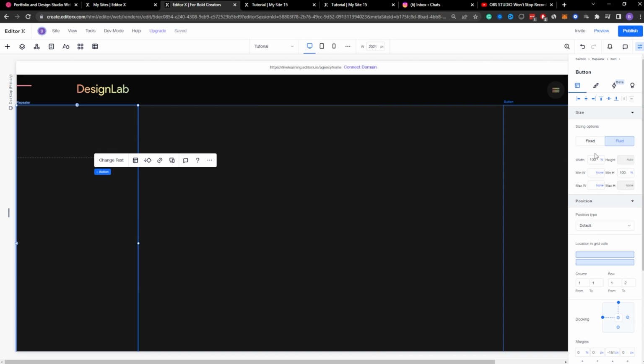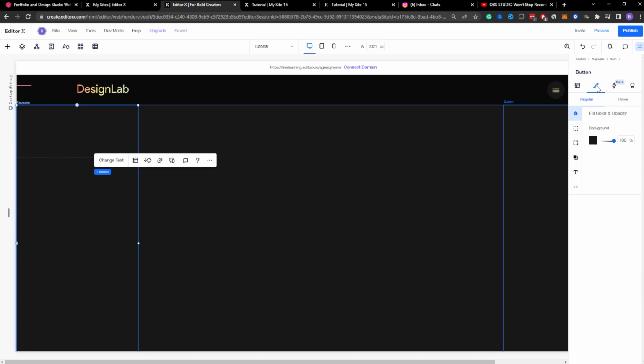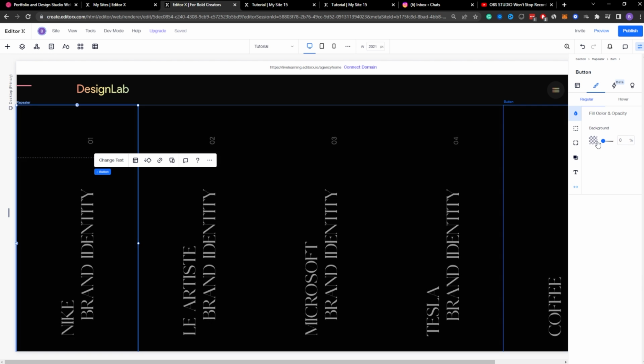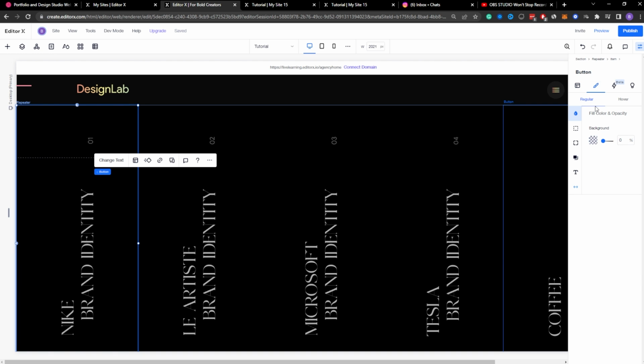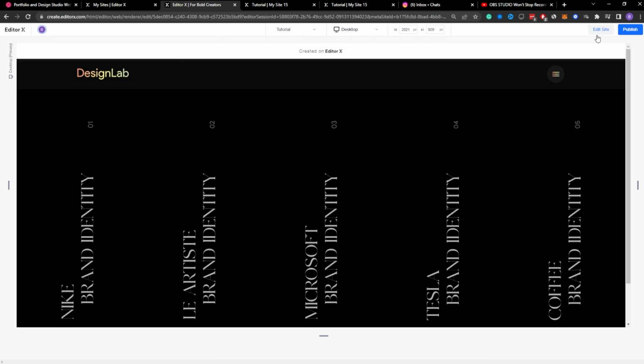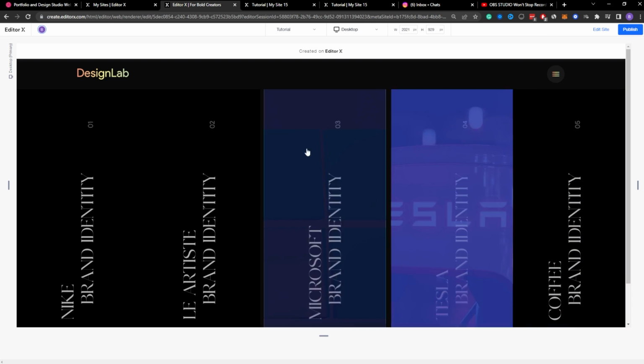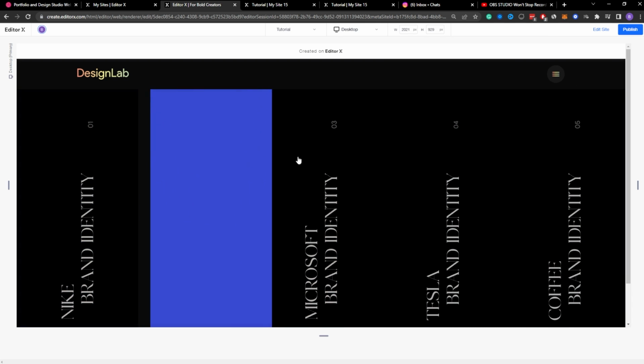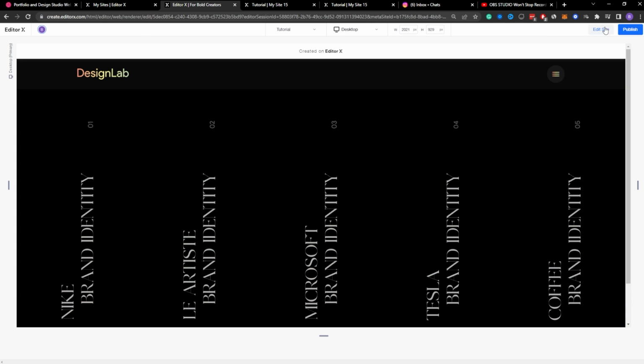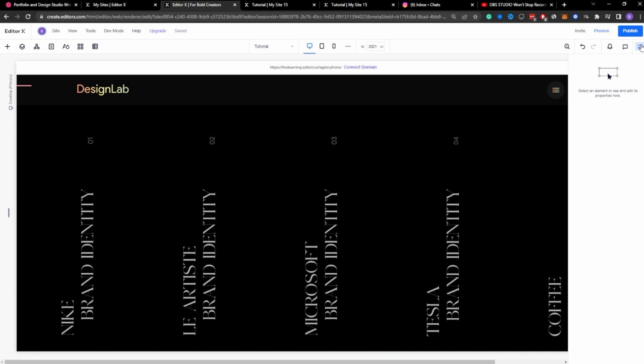first off, delete that. But more importantly, we are going to change the background of these buttons. We're going to set the color of these buttons to 0. Now, if we preview this, it looks fine, but we have a hover animation on top of them, which is basically this blue color.